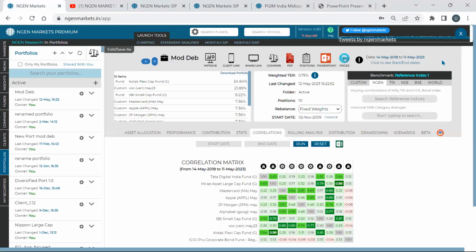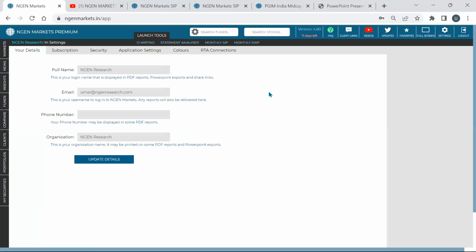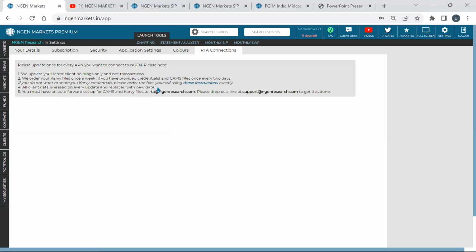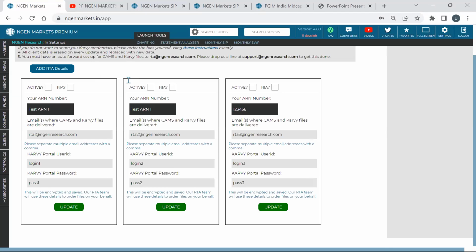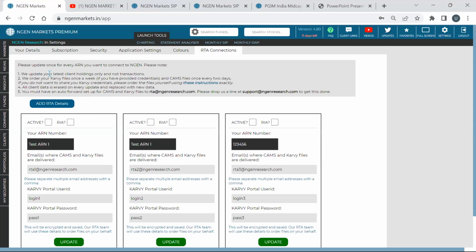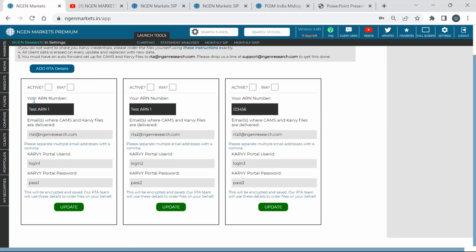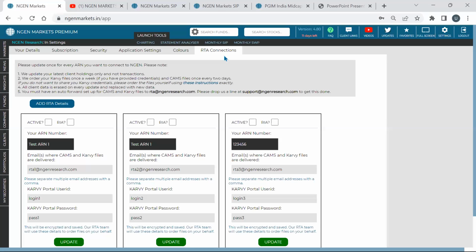Similarly, a new update which we were talking about before is being onloaded in the NGEN Markets Terminal. It's regarding the RTA connections. You can onload all the RTA connections on your side as well. We have provided all the parameters and every step you can take to add your RTA details. If you have an RIA code, you can just check in the RIA code, and then add your login ID and password here itself. That's how you can use this RTA connection tab to stay connected and onload your RTA connections if you have not done so yet.